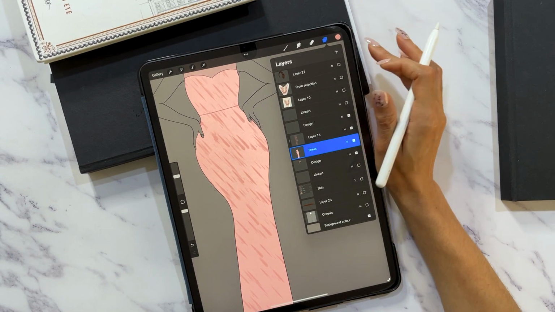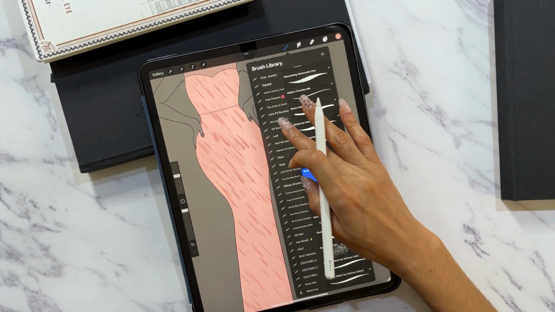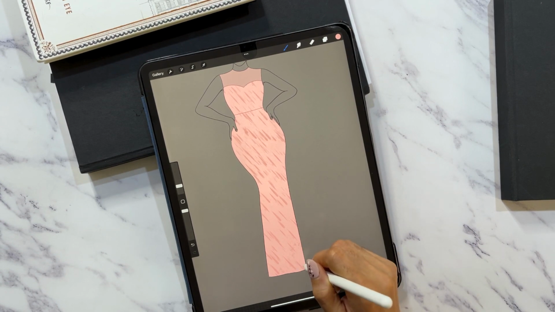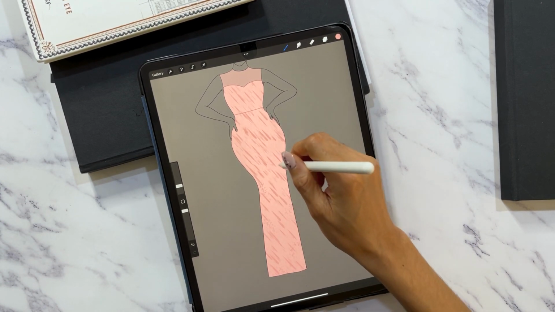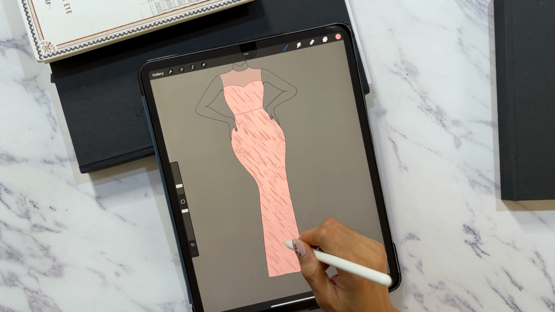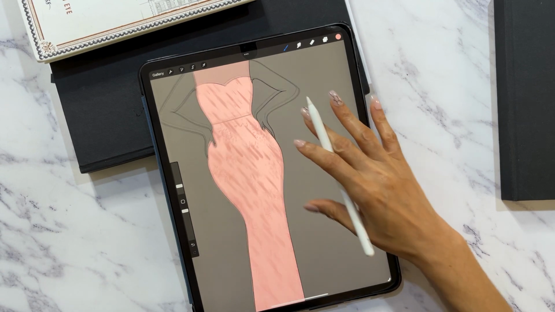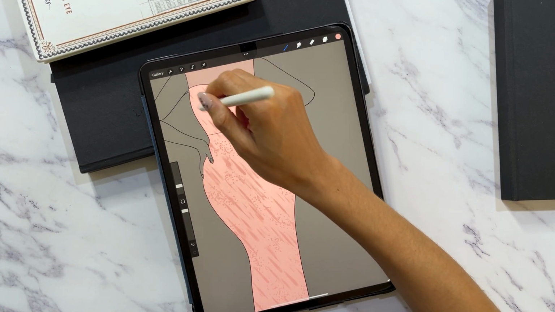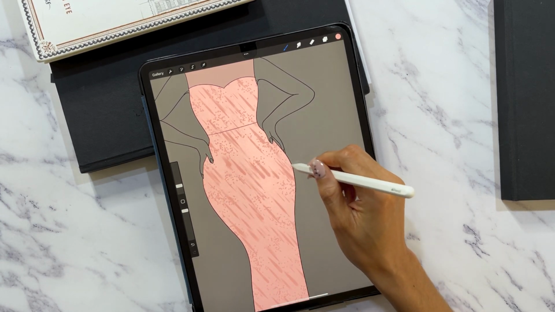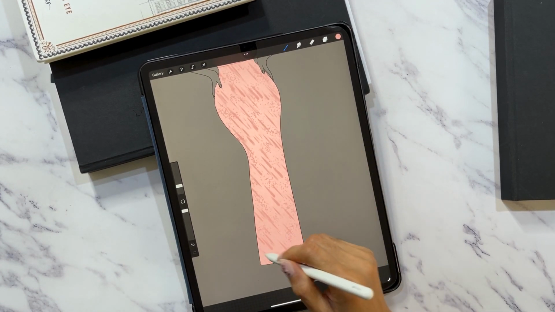Okay, so I will still add another layer of circles just for that extra design detail. Random circles. Random splashes of circles. Okay. It's looking good so far.